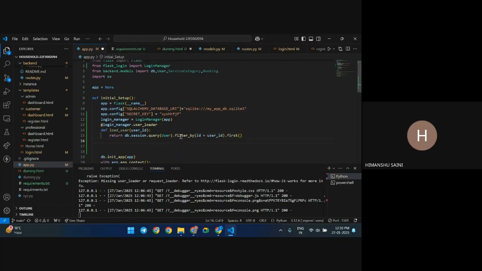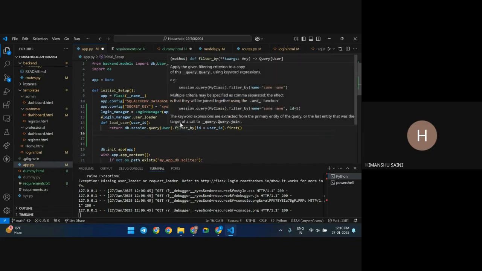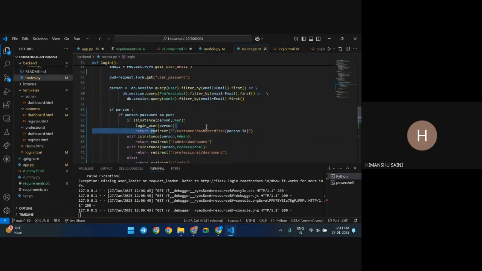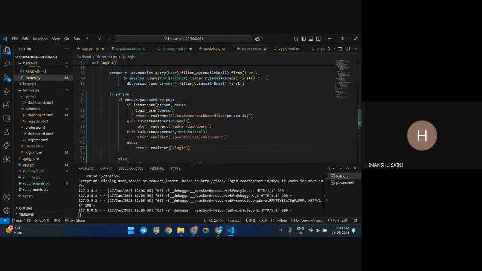Now, how is the hierarchy working? In the route.py, first this login user will take the object of this person and take the primary key of this object. It takes the primary key of this person and stores it in the session. In this case it's id, so it will store that in the session.